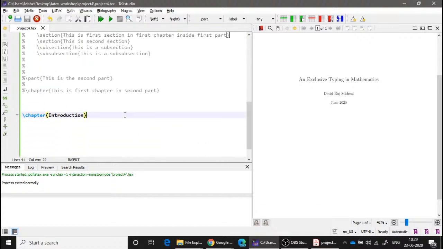Keep that in mind. Why don't I write a comment also? I'll press Control T to comment it, so this chapter command works only in book or report.